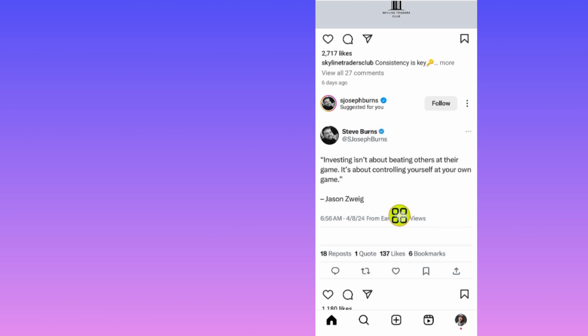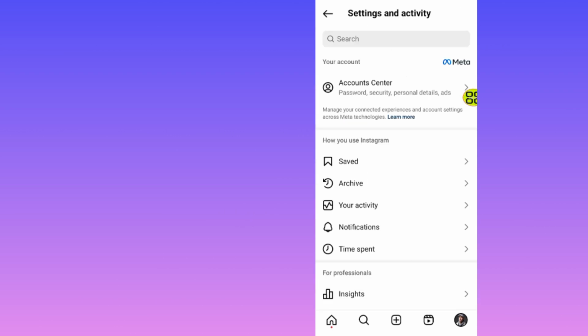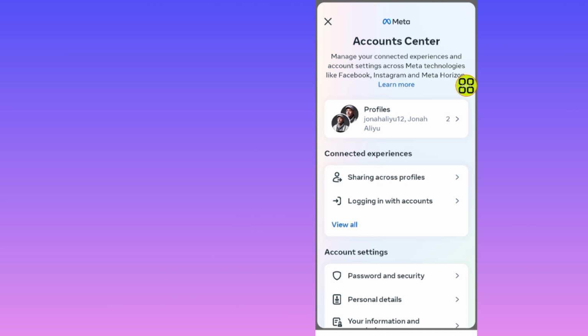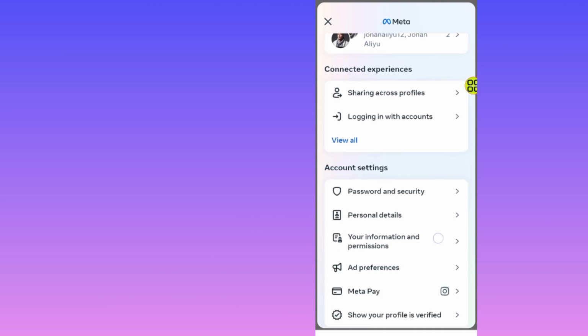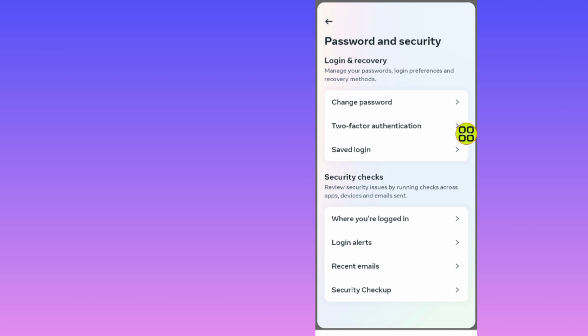After you open your Instagram app like this, now tap on your profile at the bottom right side. After you open your profile, now tap on this menu at the top right side. After you come to this menu, tap on this account center. After you open this account center, now scroll down and tap on this password and security. After you open this password and security, now tap on this two-factor authentication.